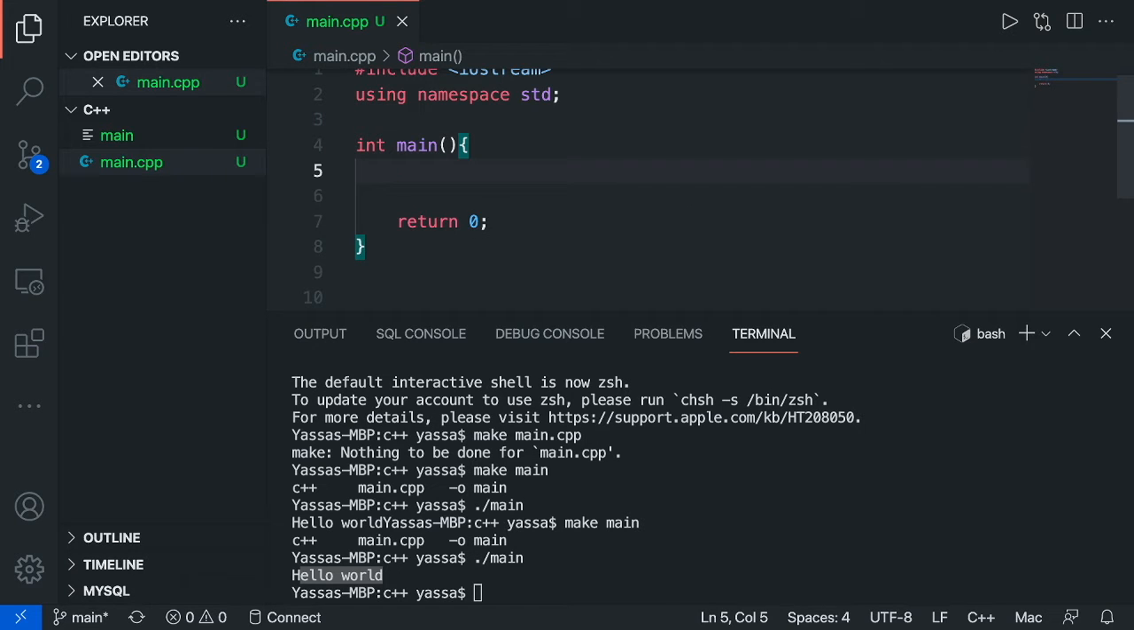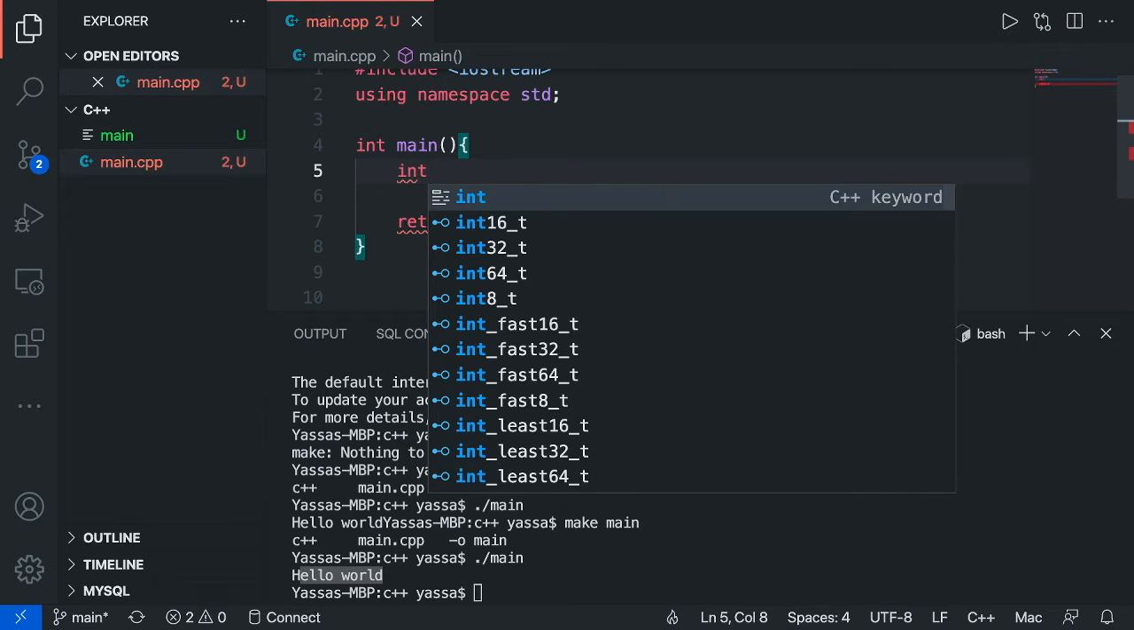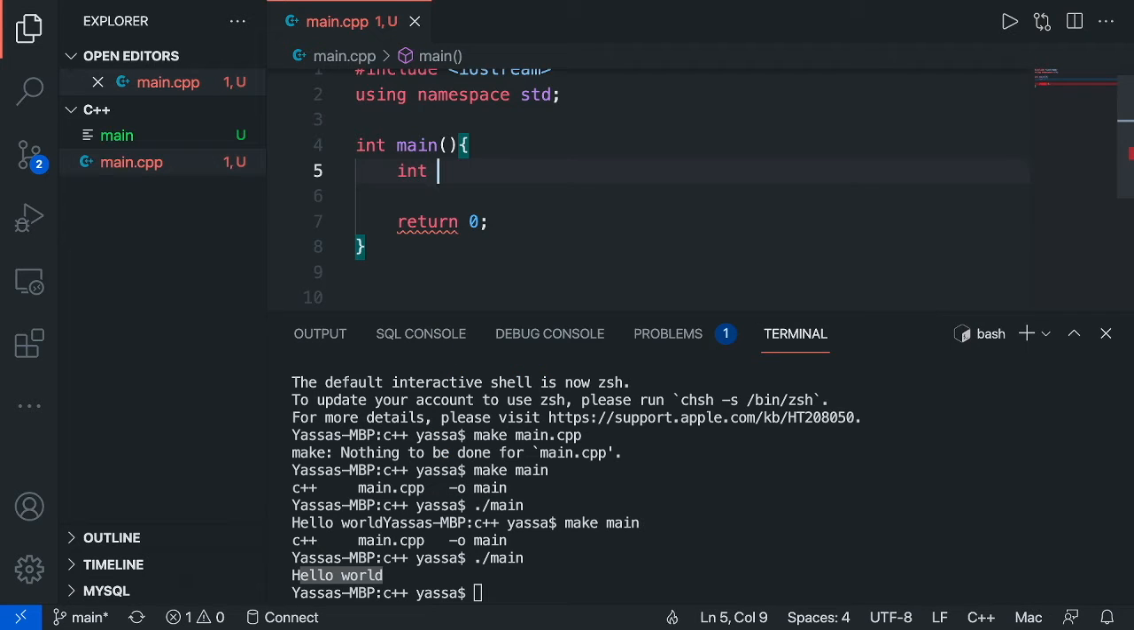First is integer. Integers are any whole number. The way you write it is that you write int, then you write your variable name. So I'm going to call it integer. All right, the next thing, and then I'm just going to make it a value. Let's suppose you want to know someone's age. So the age is 22.